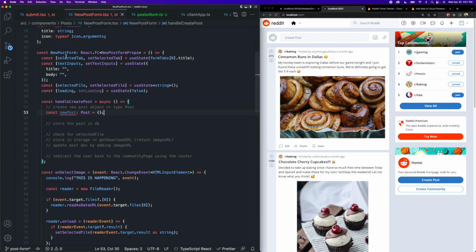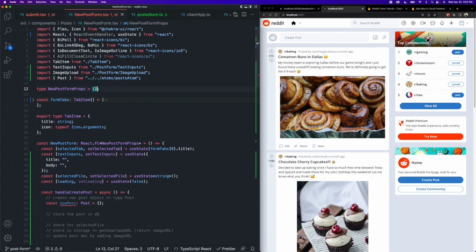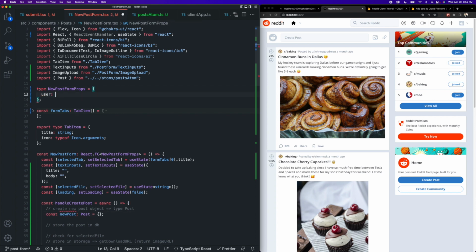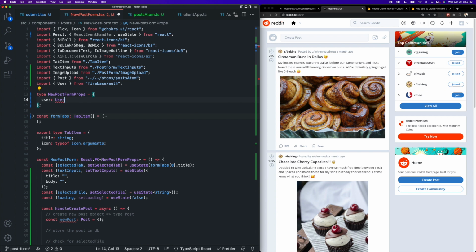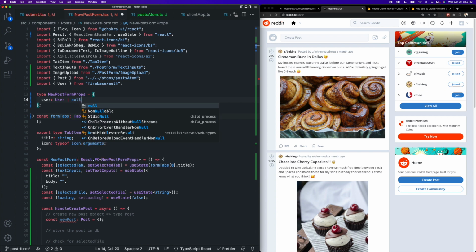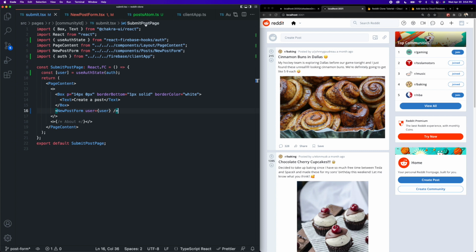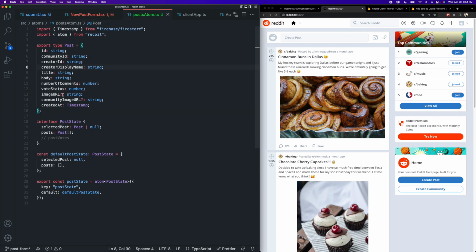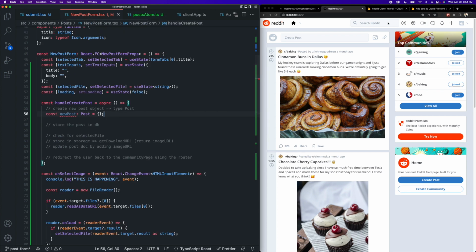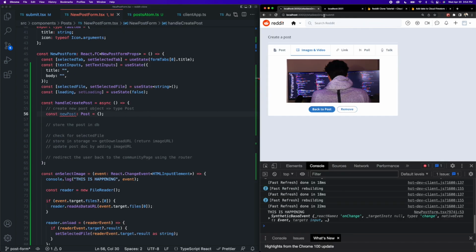Awesome. Then inside of new post form, we can declare that prop up here. So we can say user, and this is going to be of type user from Firebase auth. And if you remember, we also need to include the type of null because it is initialized as null as well as undefined. So we can make this optional, and this should satisfy TypeScript over here. And we also saw that our post needs the community ID that it is being created in. So we're going to need to grab that somehow as well. And we're going to get that from the router using the useRouter hook like we saw already.